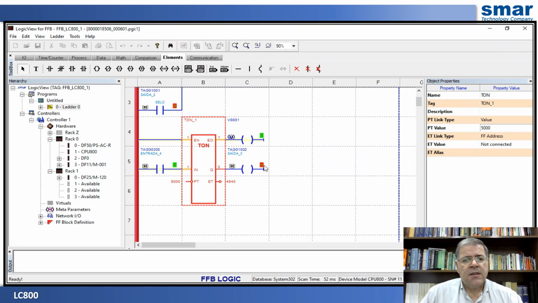Take a look. By turning on the input, we trigger the timer. And at the end of the time, it will turn on our output. Turning the input off, it automatically resets our timer, and we can turn this input back on to trigger our timer again. So that's how it's done.